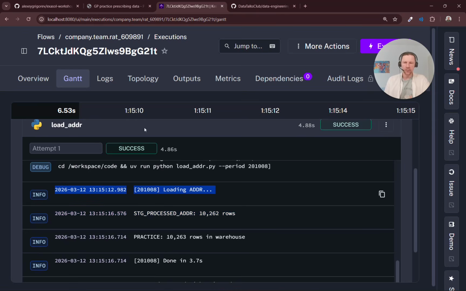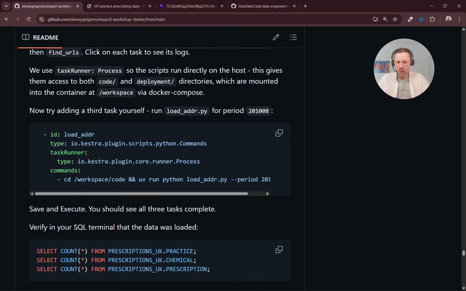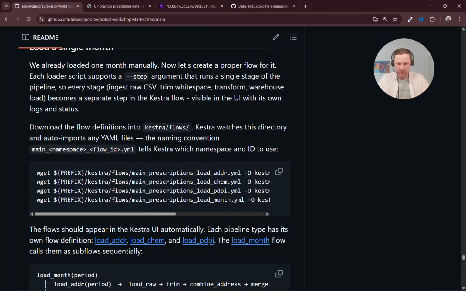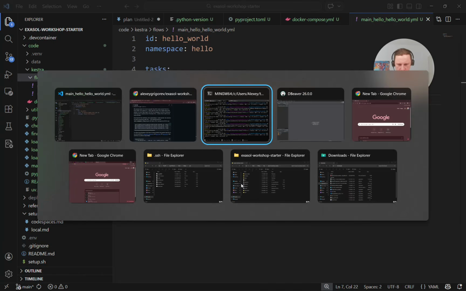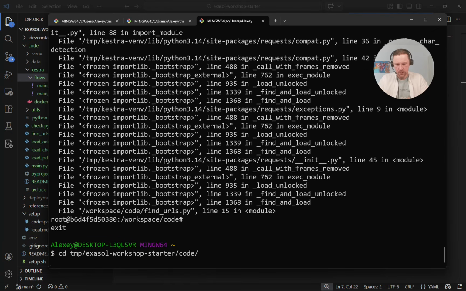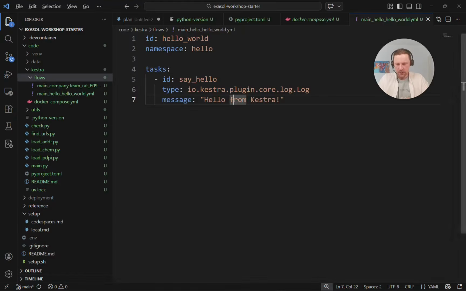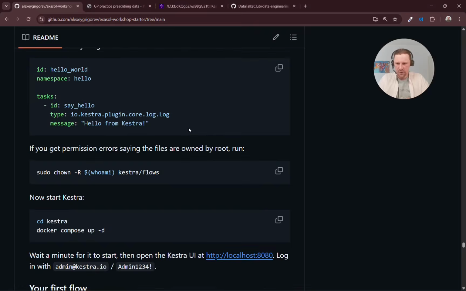So we load raw data, right? In this UV run, we can specify not only the period, but also the step. If we don't specify the step, it runs all the steps, but if we specify the step, it runs only that step. First we load raw. This is the first step. Then the step is streaming. Then the step is combining. No, this is still staging. We combine an address, and then finally merge this to the data warehouse, right?